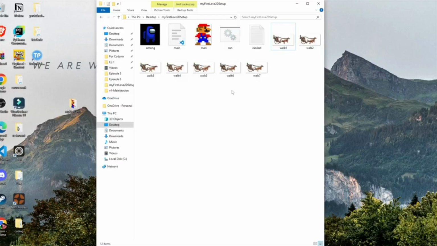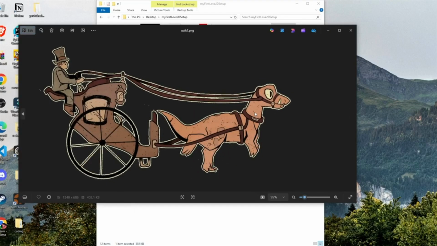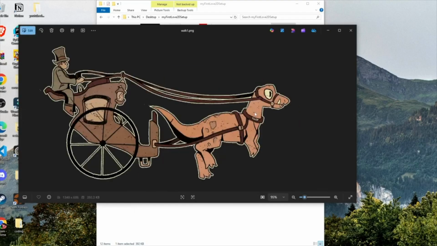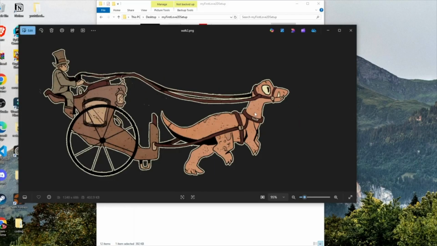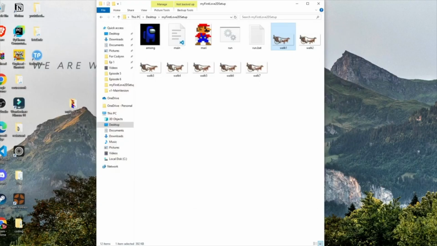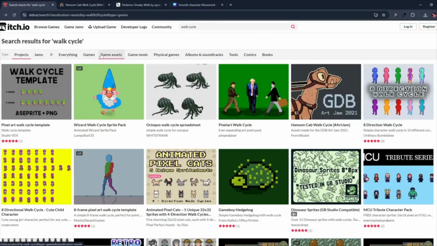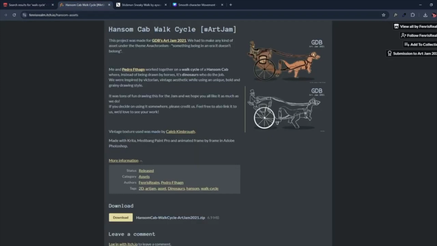Now for this video's example, I have actually downloaded these images from a website called itch.io. Now I'm going to be using 7 images. Those are walk 1, 2, 3, 4, 5, 6 and 7 for my walk animation cycle. And as I mentioned just now, I have got these from this website called itch.io. I just searched walk cycle and went to game assets and searched for the assets of my liking. And you guys can do the same after watching this video if you want to try out your own animation cycle. And links in the description will be given for this and this.